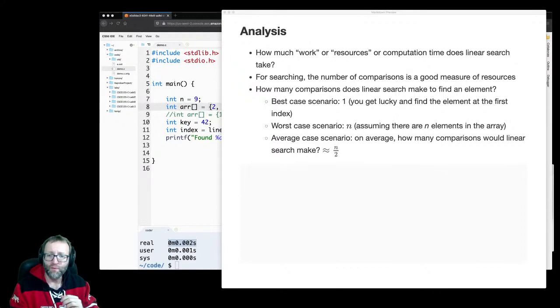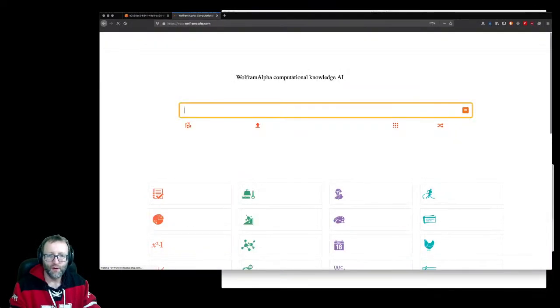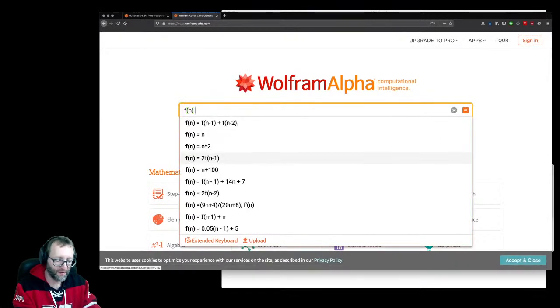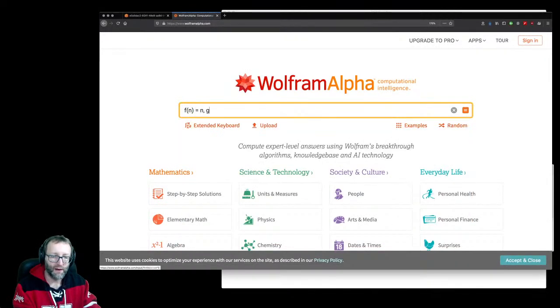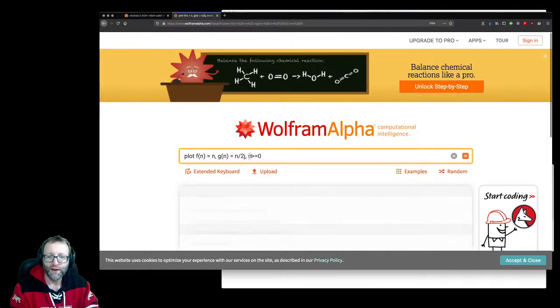Now what about comparing the worst case and the average case scenario here, right? If I go to Wolfram Alpha and I look to graph these, f of n is equal to n, g of n is equal to n divided by 2. And let's go ahead and plot these, n greater than or equal to 0. I'm only going to do that so that we have a nice plot. N here is basically the size of the array, and you can't have any negatively sized arrays, right? It's not going to let me plot just like that. Oh, maybe because of that.